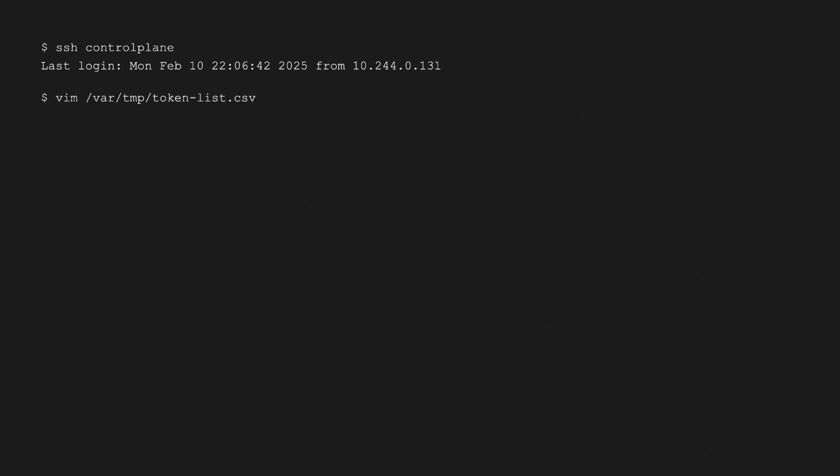Next, once we go to the terminal, the first step is to SSH to the control plane so that we can create the token list file inside this node. The next step is to create the actual token list file. Notice here we are trying to create the file at /var/temp. This path is important as we will be using this to configure inside the kube-api manifest file in the later part of this video. So we are creating a CSV file here.